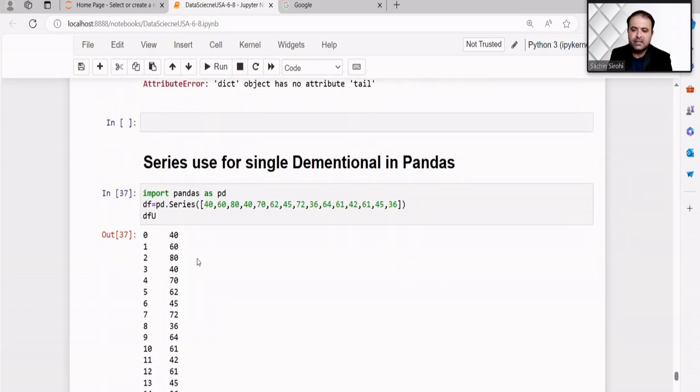The series. So series is basically Pandas' single-dimensional data. So there is no need to use NumPy here if you are working with Pandas. You can take the help of series.